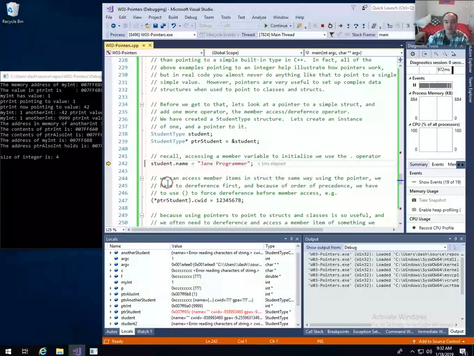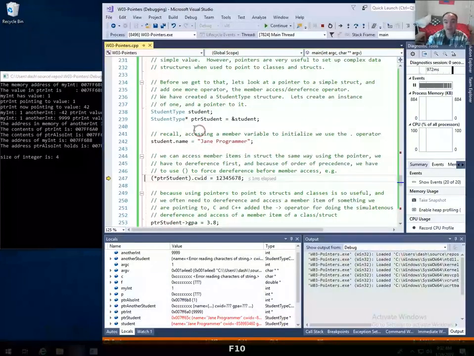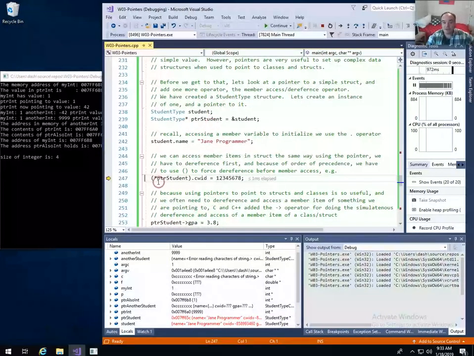As you remember from a previous lecture, for the student structure, if I want to access a member of the structure, like the name field, I can use the dot to access it. Name was a string, so I could assign a string to it. Now I could use my pointer in the same way. If I dereference the pointer and use the dot, I could assign a value to that.